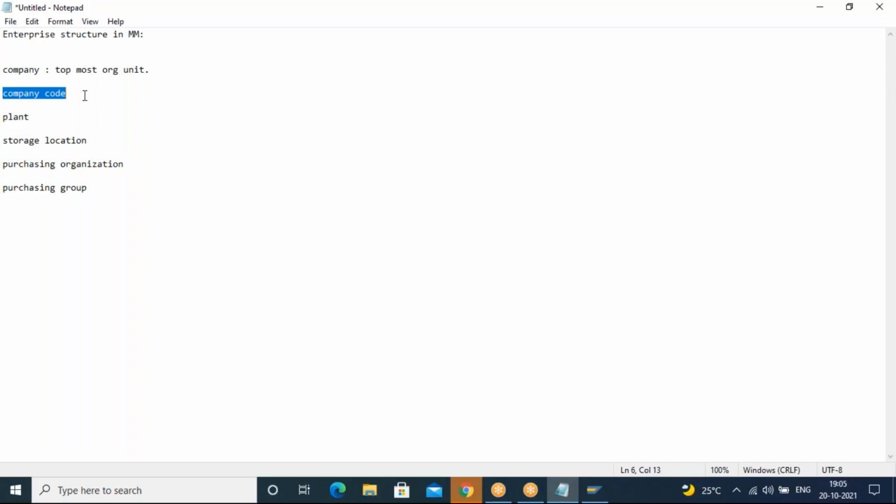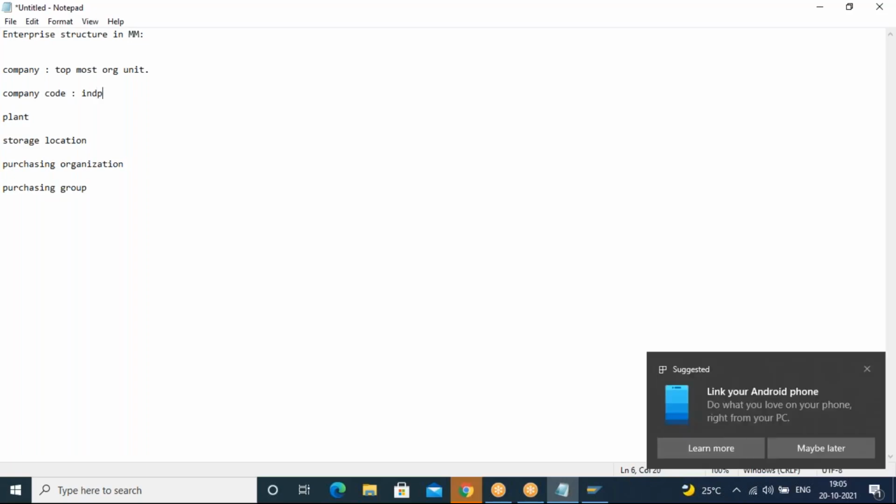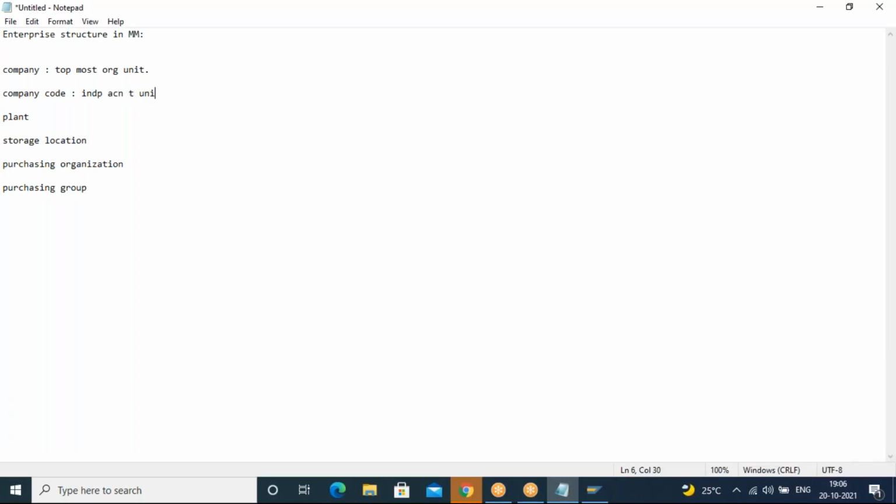Now, what is the meaning of a company code? A company code is an independent accounting unit, and it will also have its own profit and loss statement. Now, what is the meaning of an independent accounting unit? Independent accounting unit in the sense it will have its own clients.